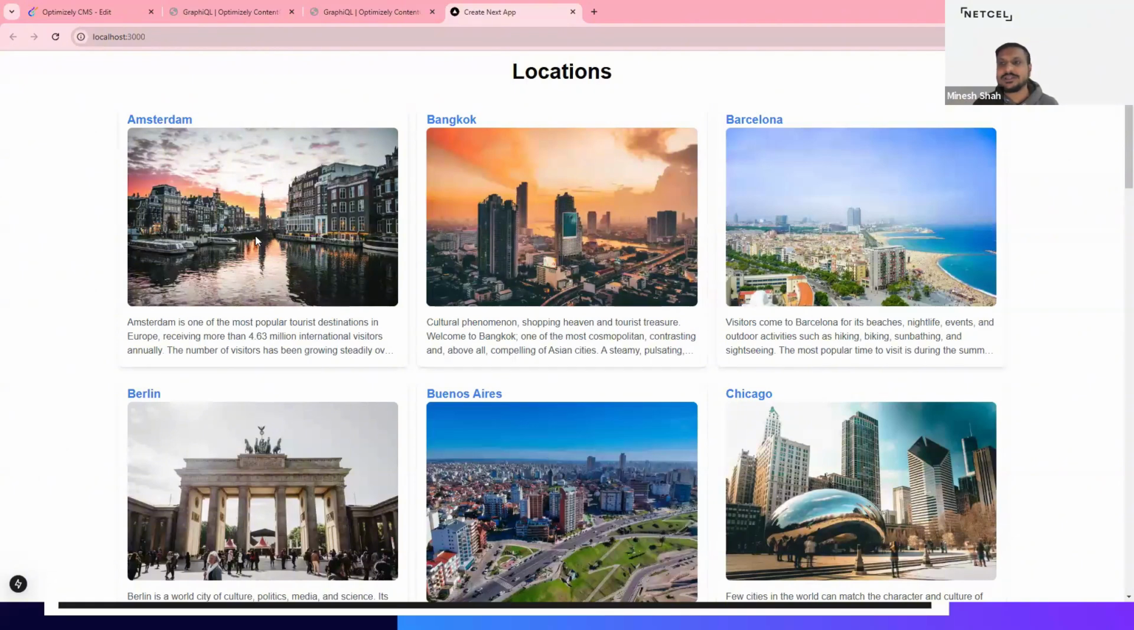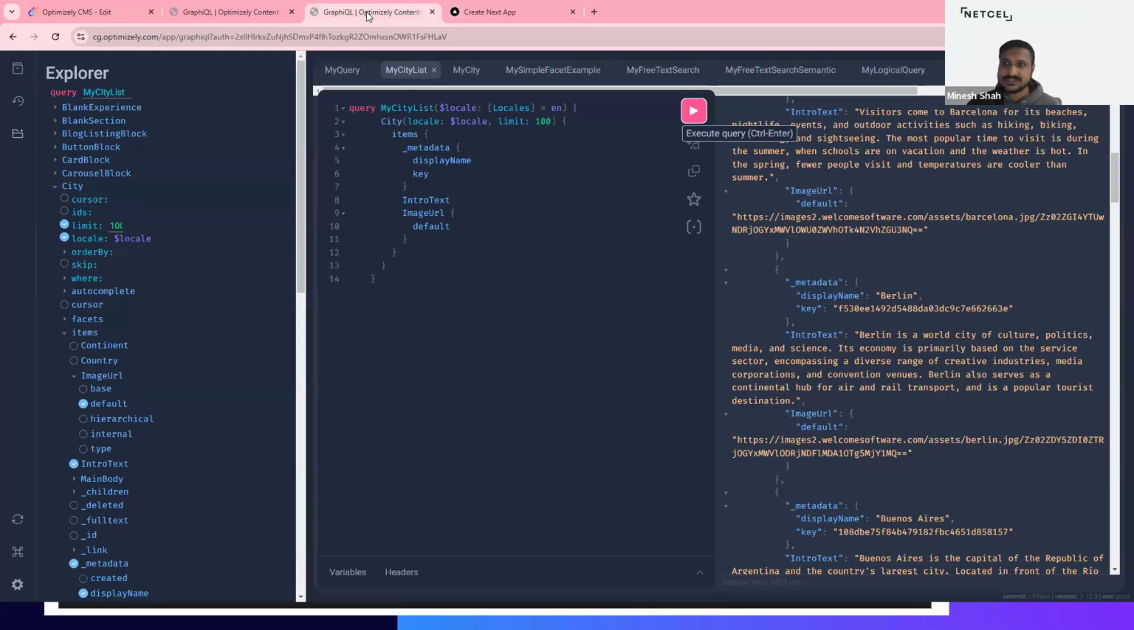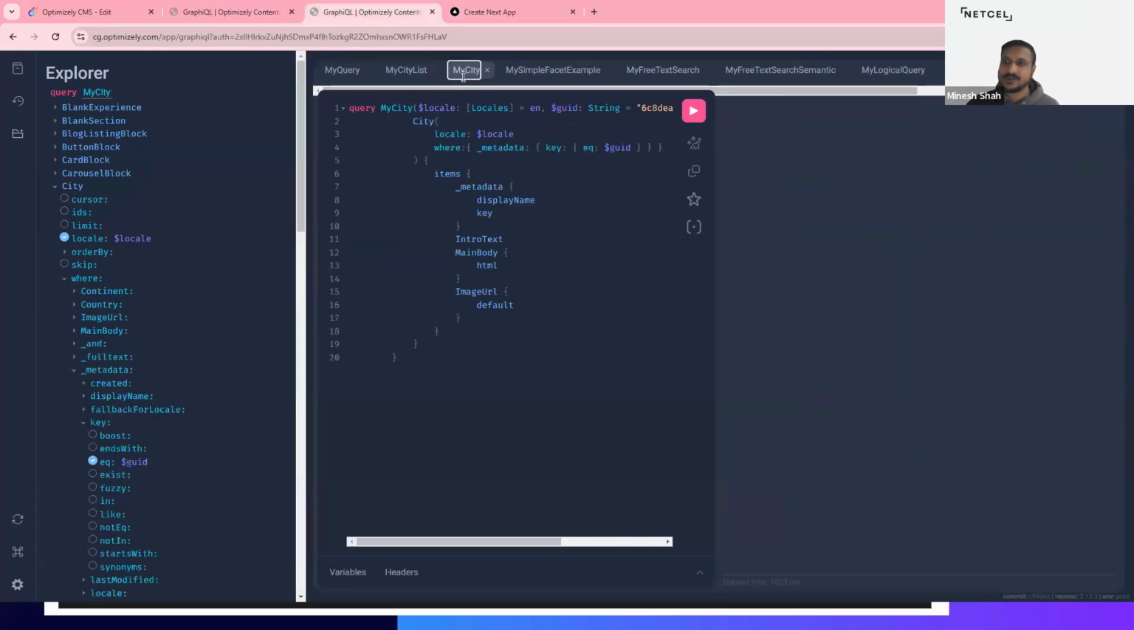But what if I only wanted to fetch back one particular city? So let's say Amsterdam. If I navigate to Amsterdam, look, I've got a bit more information about Amsterdam over here. And again, I basically passed in the GUID ID and I am fetching that information from Graph. Just to show you how it works from Graph's perspective, I can go to my city query.